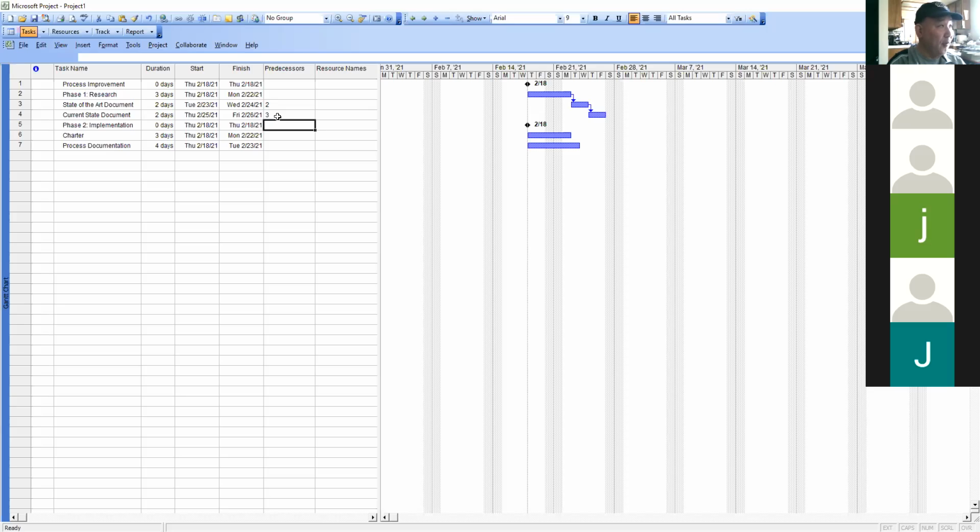And how about this then? For phase 2, the predecessor is 3. And then for the charter, task 6, the predecessor is 5. And for this one, the predecessor is 6. Okay, so there's our Gantt chart. There's our typical Gantt chart.